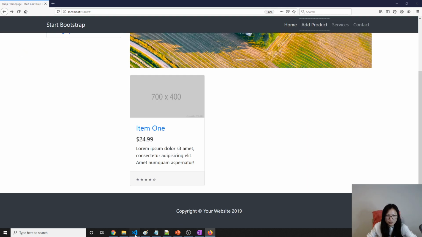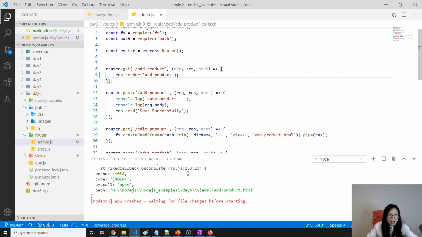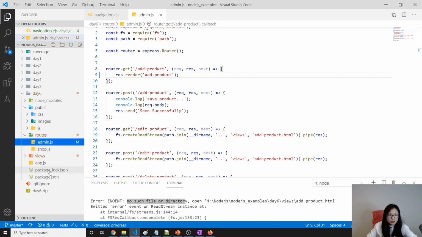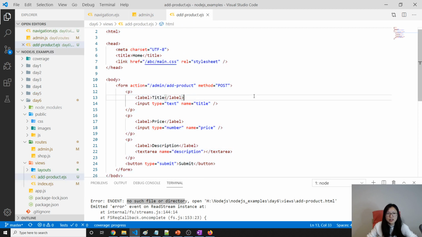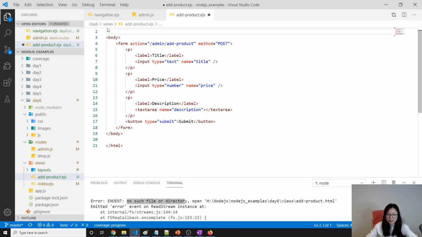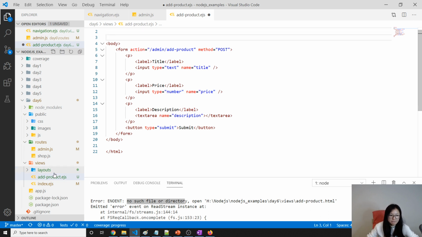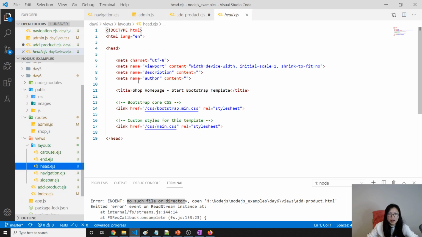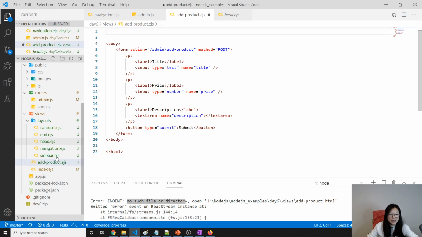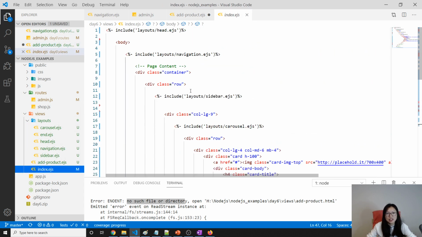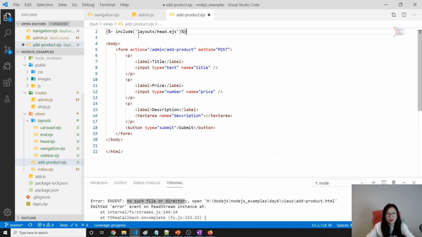So let's start. We go to our admin.js. Sorry, not this one, the views. Okay, add-product.ejs, and we have to replace this piece of information with the header. So we have to use this one. We will include this piece of information, the header, first. Okay, let's include the header. What you can do is actually just copy this one and then put the header.